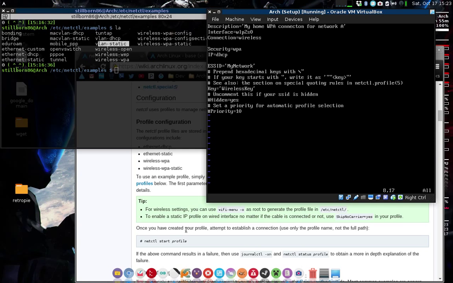ESSID is my network. This is not the name of your network, and you are going to have to make this specific to your network. So let's call it the network's name is A, so we're going to type A. You type in whatever you want. It is case sensitive, be careful about that. So, network A. These are commented lines. We're not worried about it.